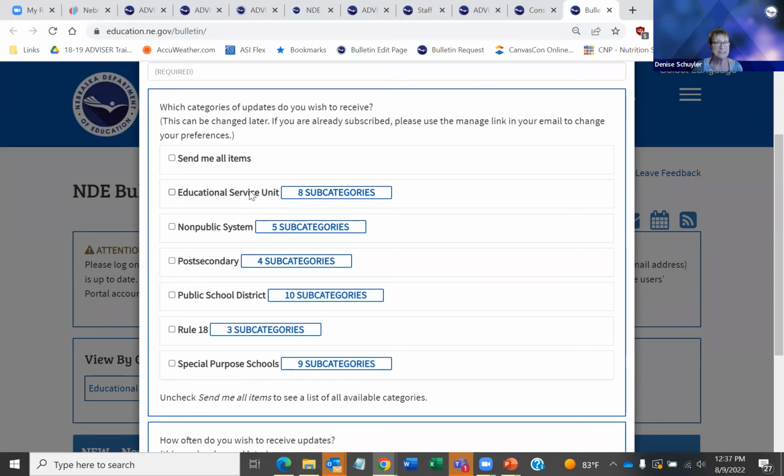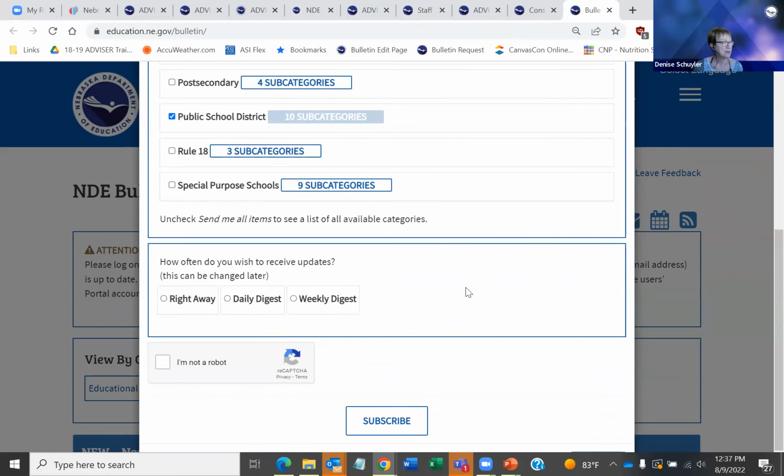You probably don't need to see them for all different entities, but if you're, say, a public district, you just want to receive the bulletin announcements for the public schools. Then you need to tell us how often you want to see them, whether it's right away, daily digest, or a weekly digest. Right away is when, as soon as an item is posted to that NDE website, you will receive that email with that bulletin notice. You receive that email one time.